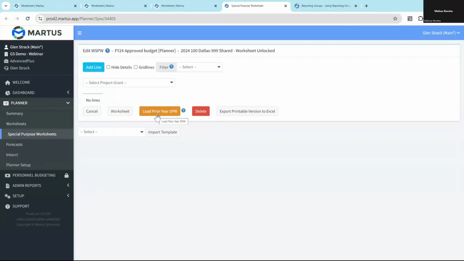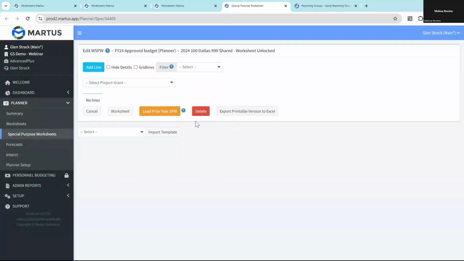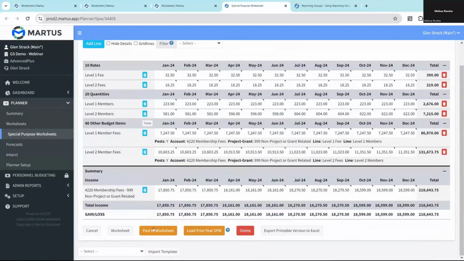Will that work? Let's click on the blue question mark. They're all over Martus. Looks like it will work. So let's give it a try. I'm going to load prior year SPW, click OK. Takes 2 or 3 seconds to pull it in. It brought in 72 lines. Wow, that's impressive. So now let's go ahead and post that to our worksheet.